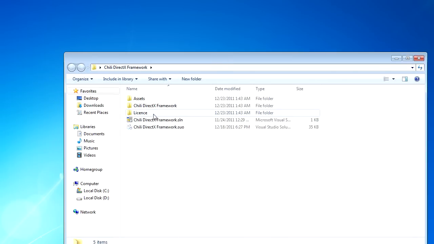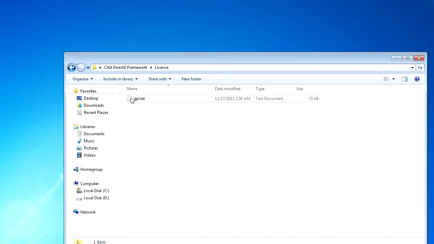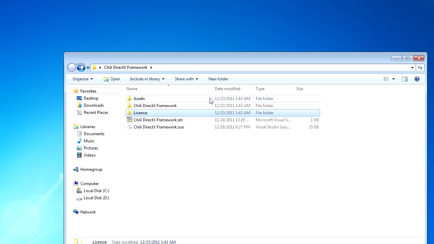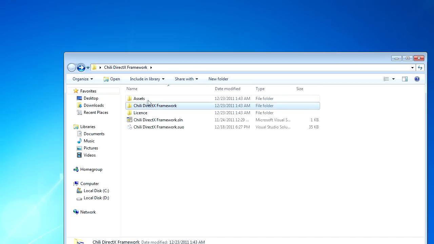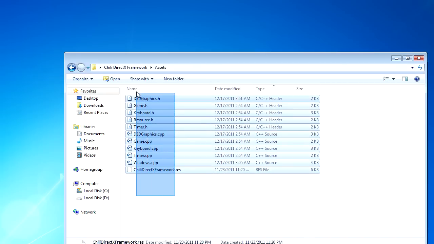You've got a few folders here. First folder, license. Not important unless you are going to redistribute my software in one form or the other, in which case you should follow the license. It's the GPL, which stands for something, but I can't remember what it stands for. Now, the second folder, not important. Just forget about it. Third folder, assets. This is where all the stuff is.